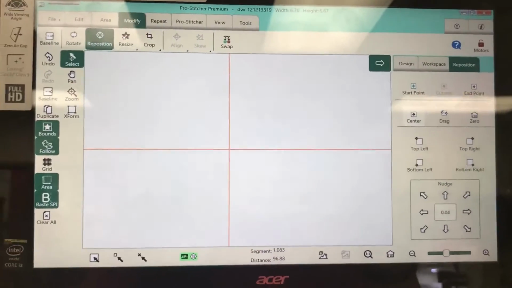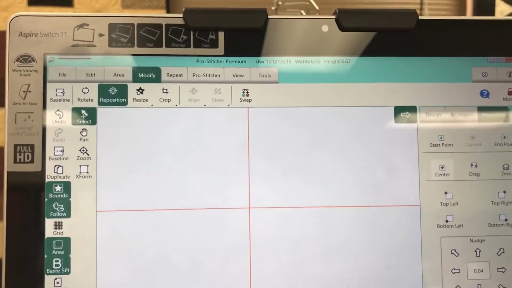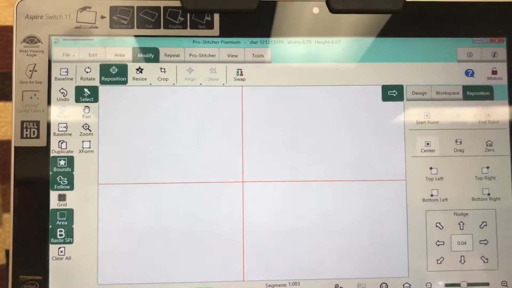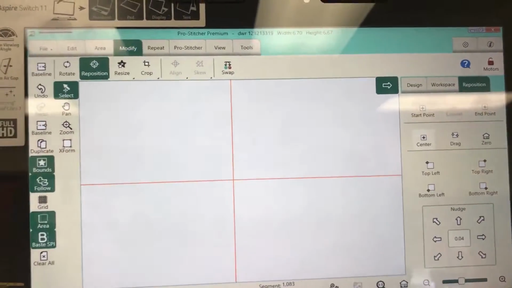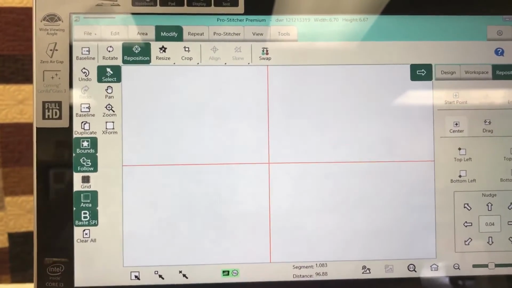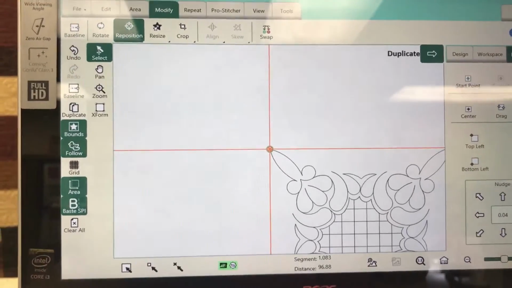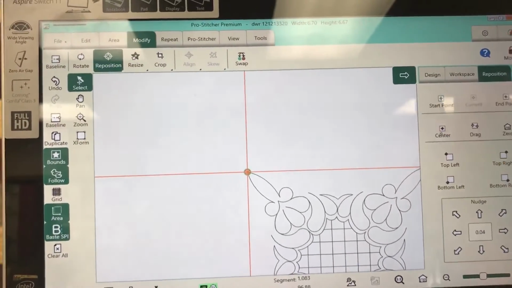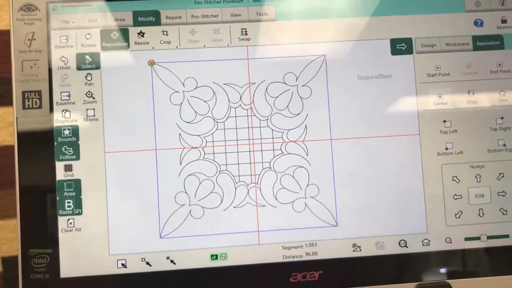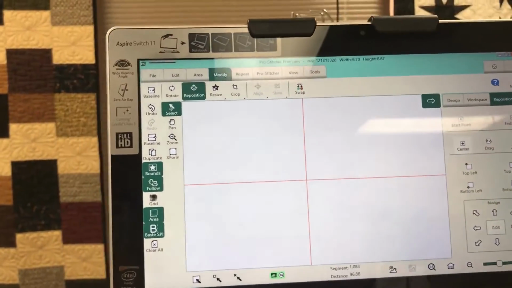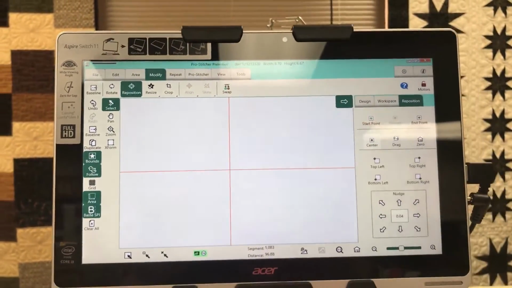Okay, I'm grabbing my machine again. Down here, my follow button is still engaged. I'm still in my reposition screen. The other block is still selected, so I'm just going to go duplicate, and then I'm going to do center. And I'm going to do that all the way along this quilt. So let me go ahead and put the camera down. I will do that. I'll meet you right back here.